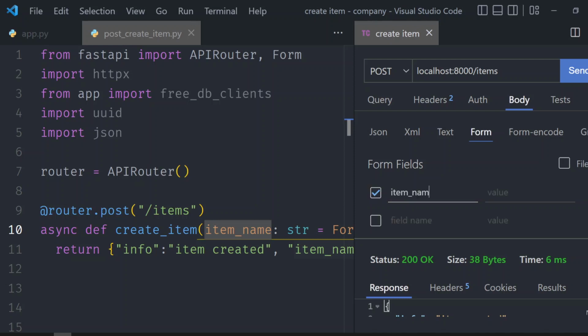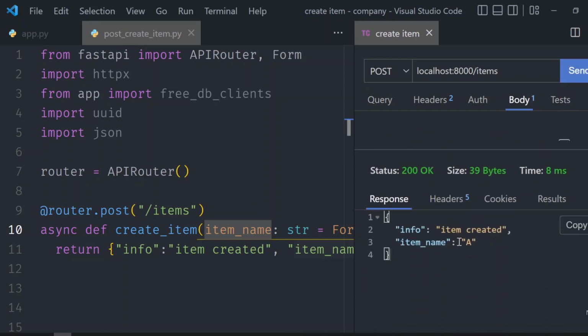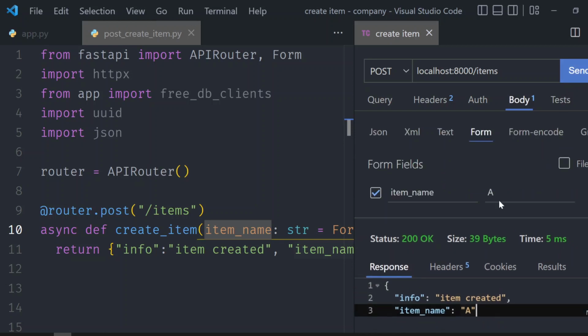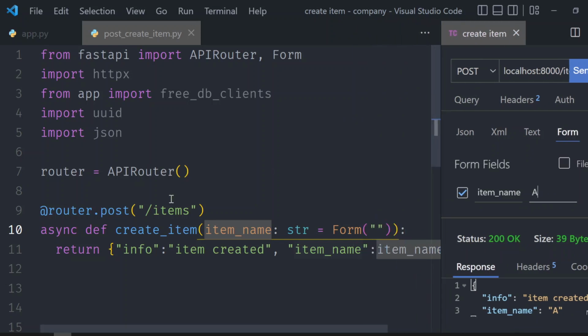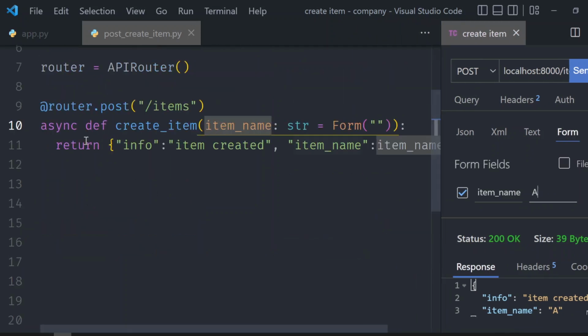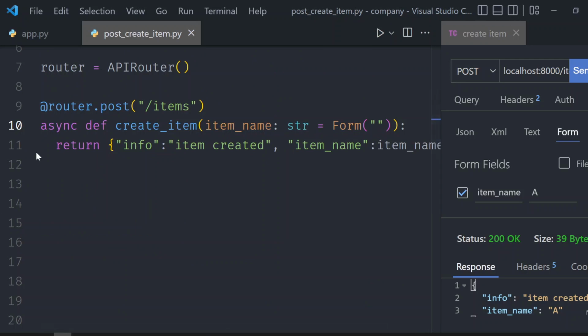So we say item name, and we're just going to write the letter A in there. Then we hit enter, send, sorry, and we get the letter A. If we change it to the letter B, click send, we will see the letter B. So this is working fine. We will just leave it as the letter A there. Remember that you also need to validate the item name and so on, but that will be beyond the purpose of the video.